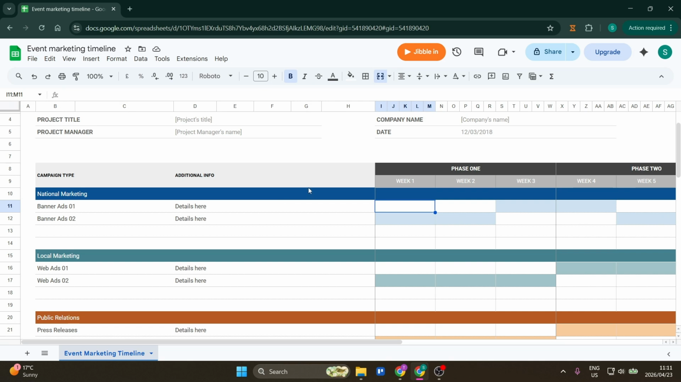Today I'm going to show you how to apply conditional formatting in Google Sheets. So we are going to use conditional formatting here within Google Sheets. And the thing with Google Sheets is you can pretty much do anything within your sheet.